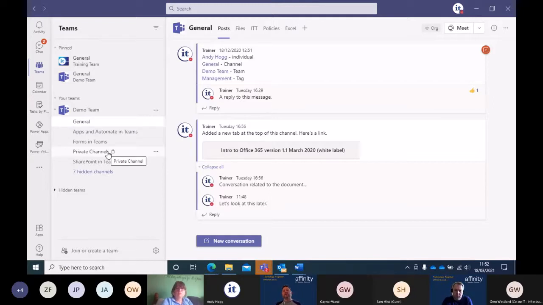When you create a new channel, you get three things at the top. You get posts, you get files, and you get wiki. Quite regularly, I use wiki, although it's not used an awful lot. However, there are channels and tabs that I use, for example, useful links. A wiki is great for a useful links list.